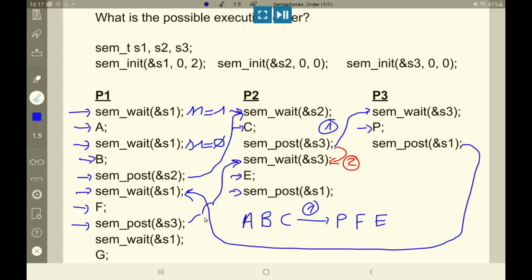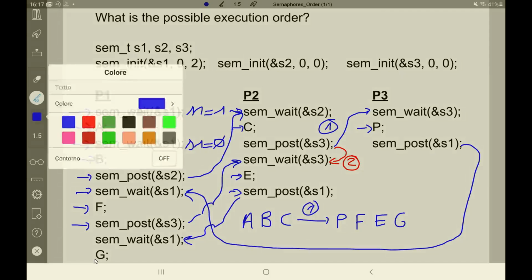Again, the other possibility is that this sem_post increases the value of the semaphore S1 to 1, and then when in the future the scheduler decides to provide the CPU to thread 1, no problem, because this wait is not blocking. But at the end, the effect of this sem_post is to permit thread 1 to proceed its execution and to execute code G.